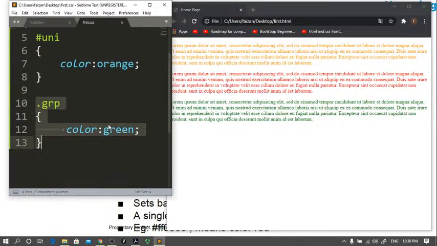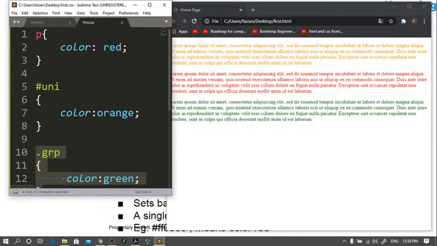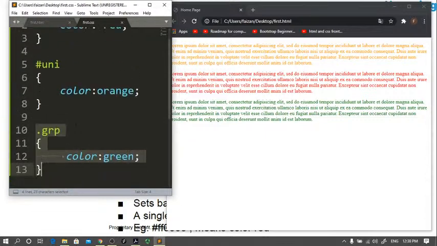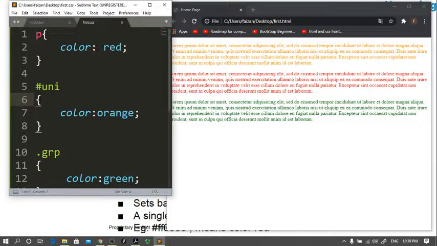The class was prioritized over the paragraph tag. So that is why this green text is there at the end, not red. But that unique one is the first paragraph tag that we have, and it's orange. So you see, now the priority is also explained, which one will have priority as compared to which one. So ID will have priority, then classes, then elements.